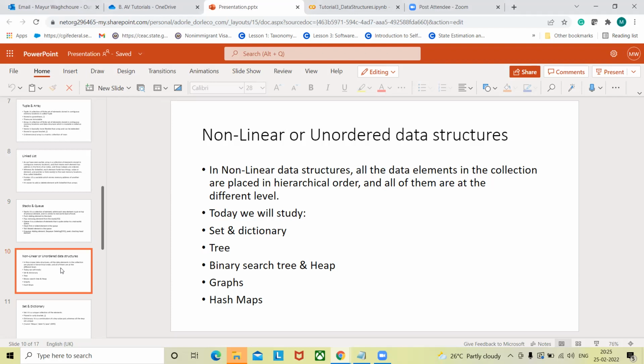Guys, do you have any question about linear data structures? No, it is clear for me. Okay, so let's discuss non-linear or unordered data structures.